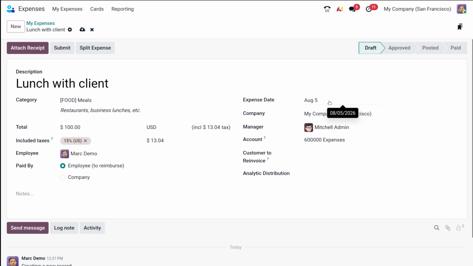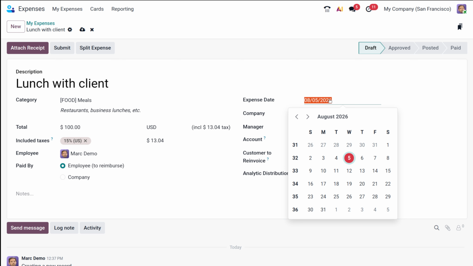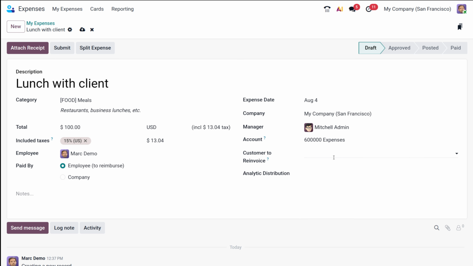Then comes the expense date. Select the date when the expense occurred, so I am putting the date over here. Then comes Paid By. Choose whether it was paid by an employee or the company. If it's paid by the employee, it is the one that has to be reimbursed, so you will put it on Employee itself. I'm just keeping it as such, and let's continue. If the employee paid personally and expects a reimbursement, then you have to choose Employee.